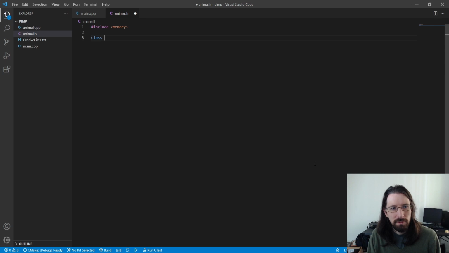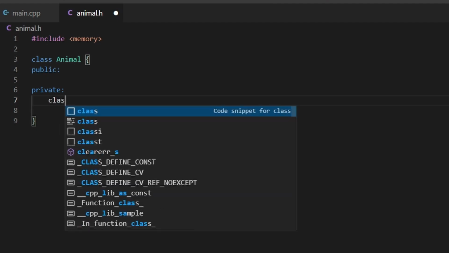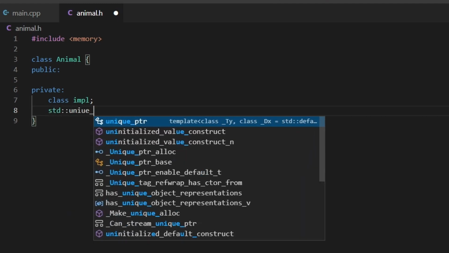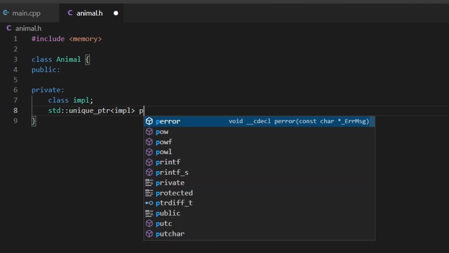And basically, we're just going to use a class, and we're going to call it animal, and it's going to have public and private members. And the main thing here is we have another class called the implementation. This needs a name. Well, we're going to stick with the very simple name of pImpl, and we might rename later. And basically here we're going to make a unique pointer of it. Standard unique pointer of pImpl. And this unique pointer needs a name, and we'll just call it pImpl.